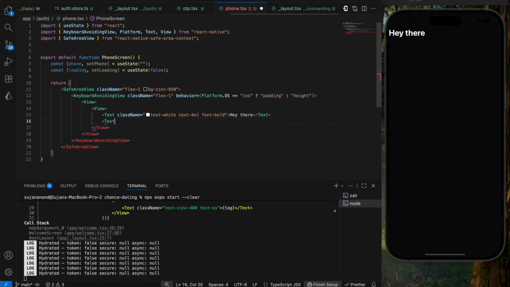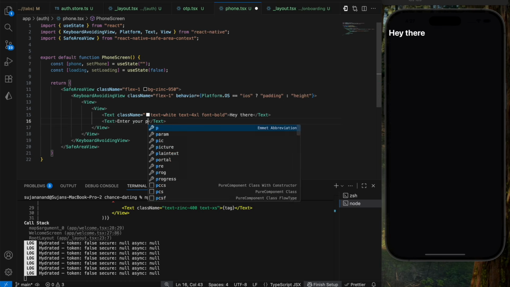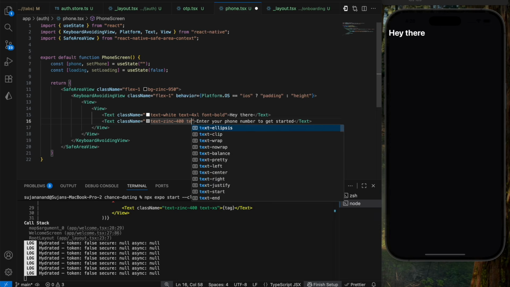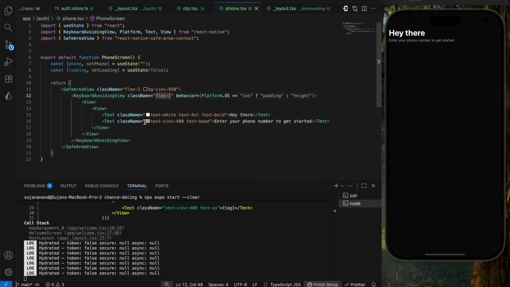Below that, we're going to have a text which is going to say enter your phone number to get started. So enter your phone number to get started. Let's pass on the class name for this. Text zinc of 400, text of base, save. Okay, that's looking cool.